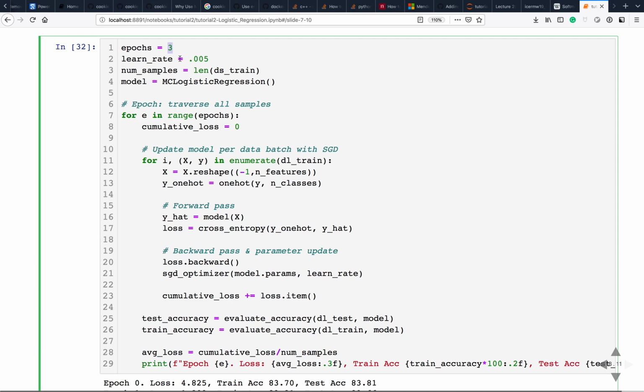And that's why I'm only going over it 3 times in this tutorial. So for each epoch, we're going to go over our training data set. So this is our data loader. Again, remember, the data loader is a wrapper around the data set that returns batches. So here I'm getting a batch of 128 images each time.